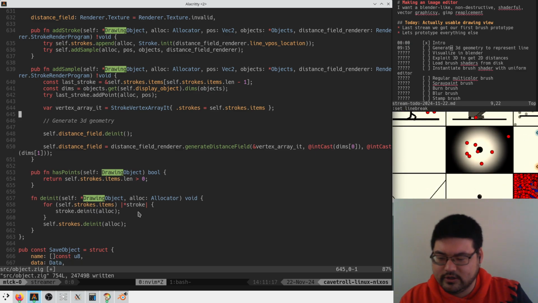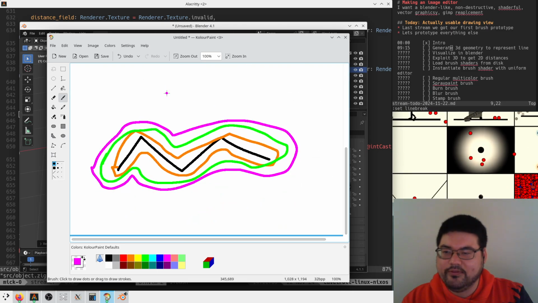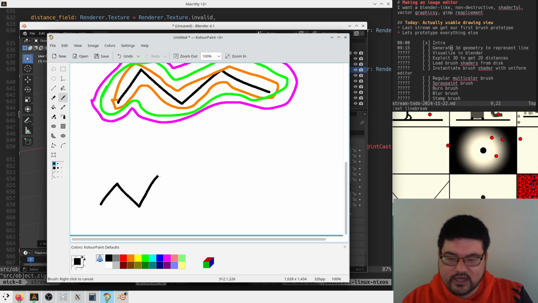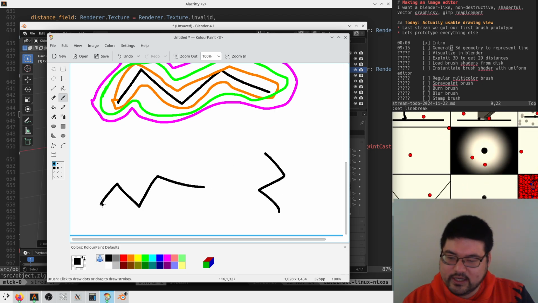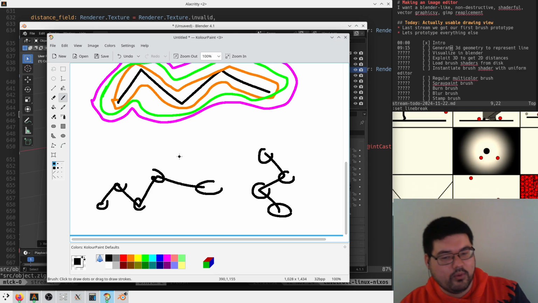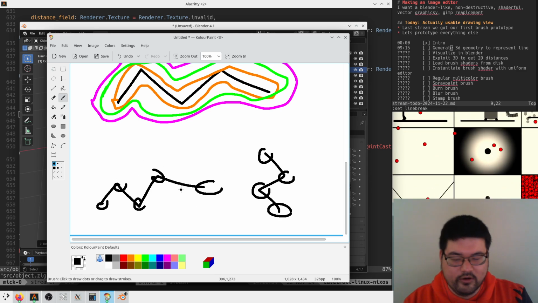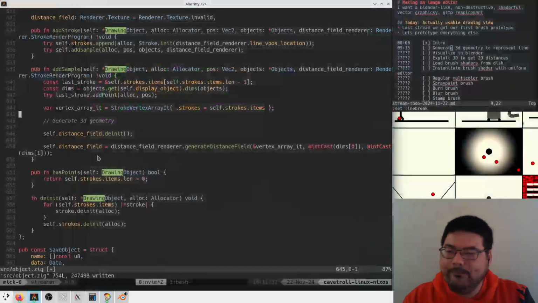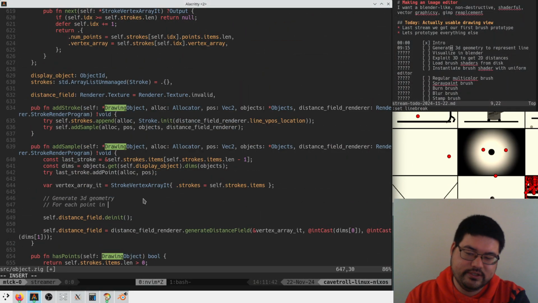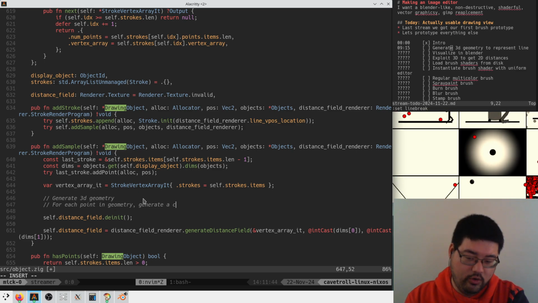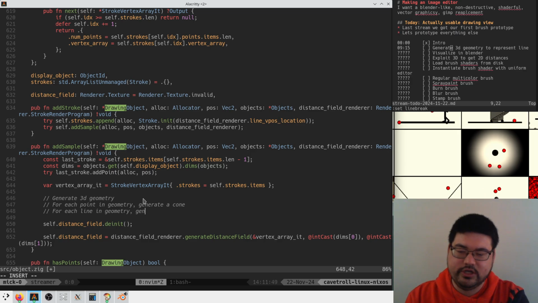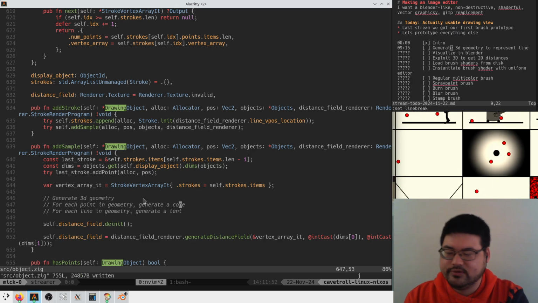So again, reminder, since I don't think I explained it well, what we are looking at at this point is a series of strokes, right? So in our drawing, I drew this line and then I drew this line. So our data is 1, 2, 3, 4, 5 points on this, and 1, 2, 3, 4 points on this. A 2D array, 9 points, 5 in one, 4 in the other. So we want to say, for each point in geometry, generate a cone. For each line in geometry, generate a tent. So let's just start with cones.